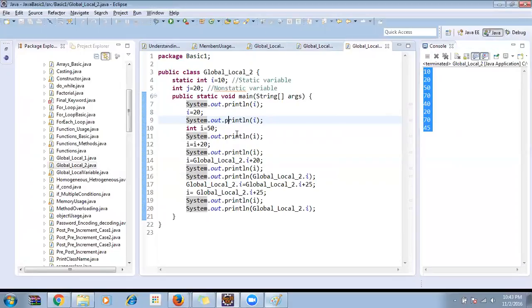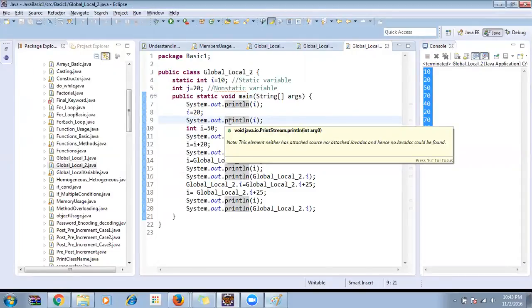Okay, so I'll give you some assignments. Make sure that you try them, because once you try the assignments, you will be more clear on this.